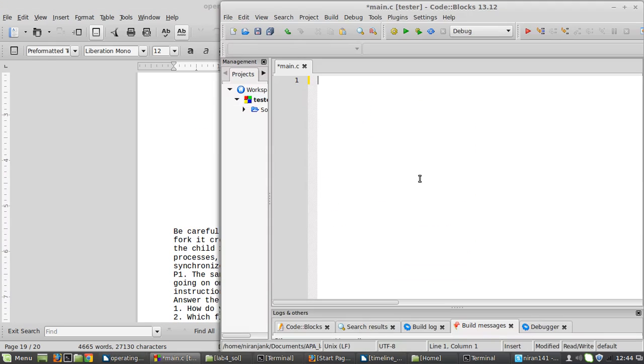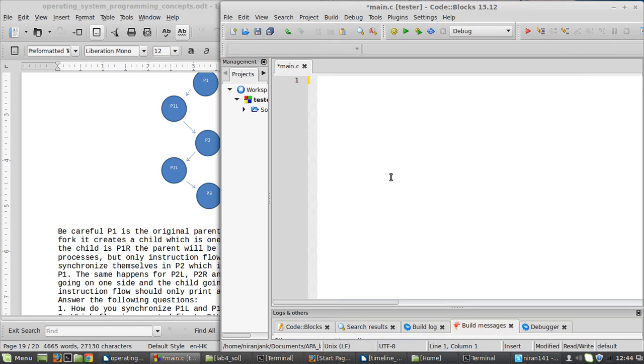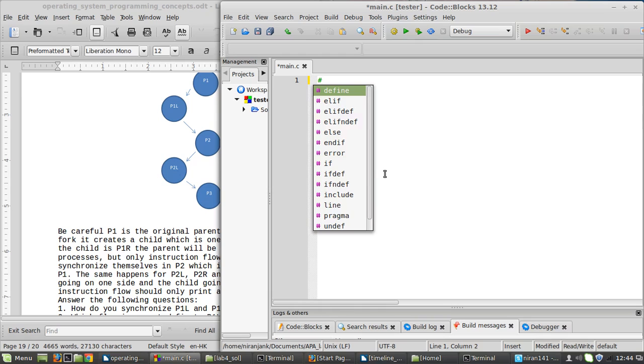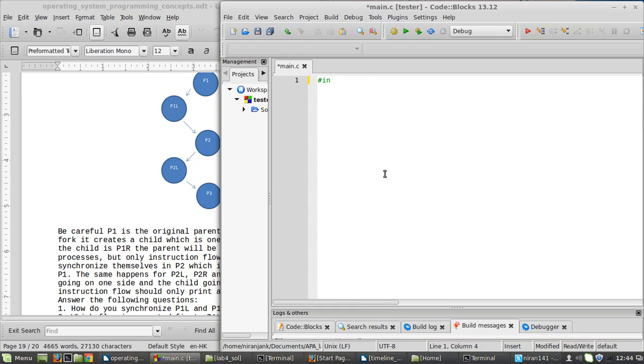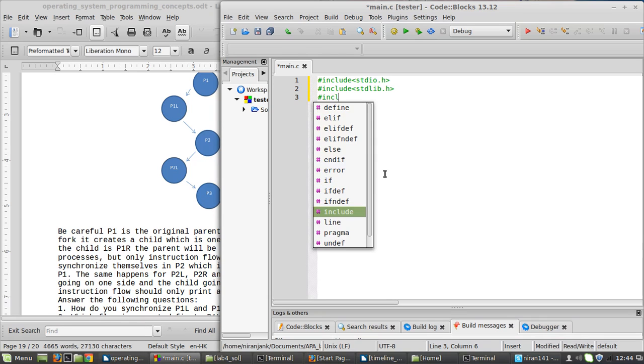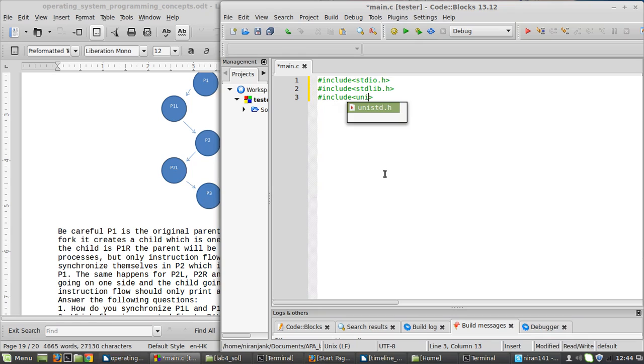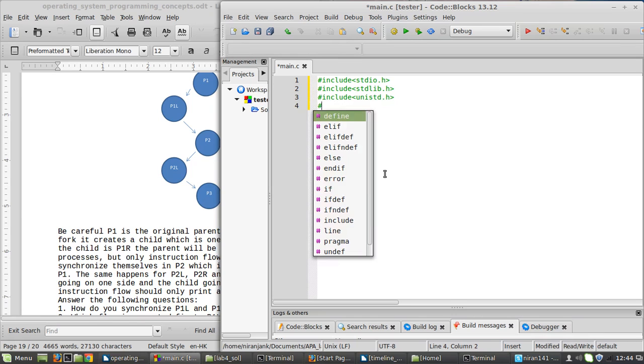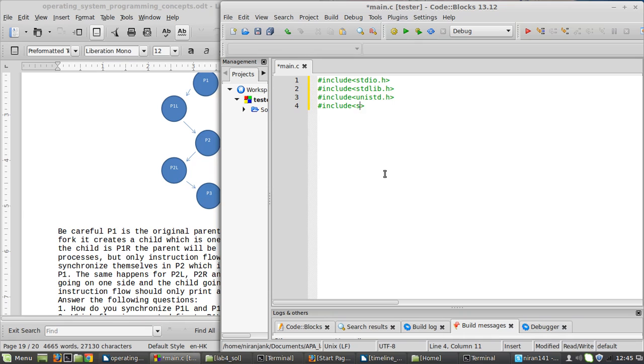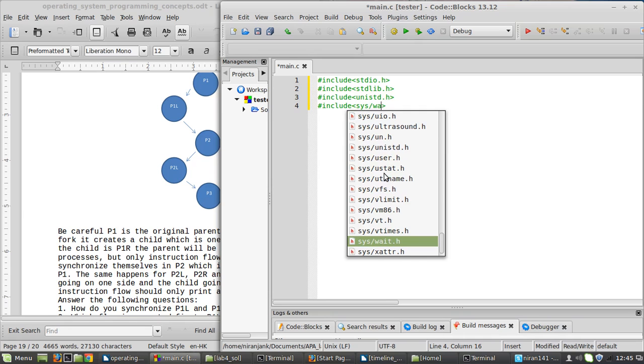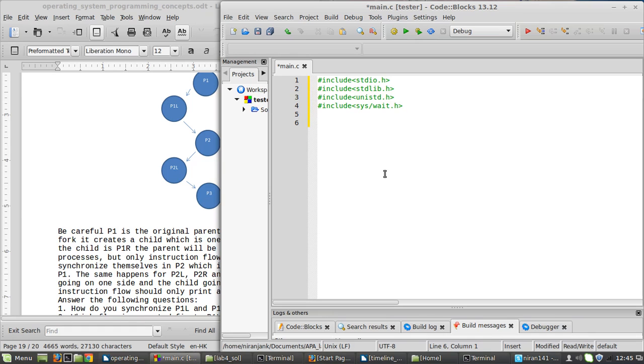Let me solve this here. I have to include all the required libraries here, that is standard input output, and the library headers. So we include the most important library header, that is the Unix standard header file, unistd.h. And lastly, we are going to use the system call wait, so we also have to include this header file.